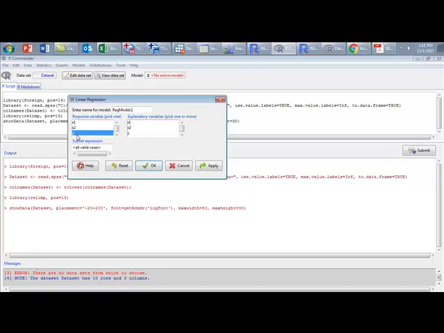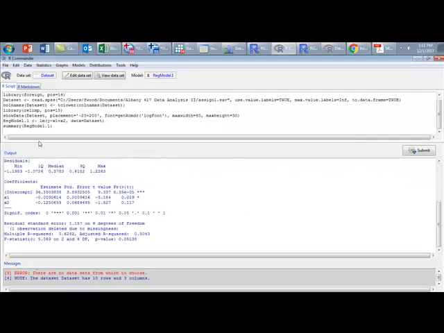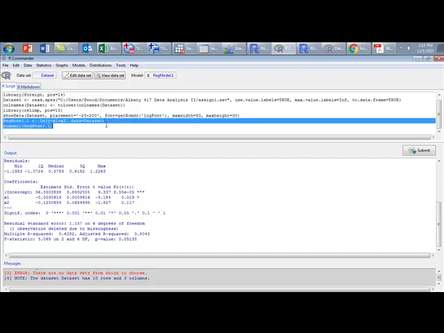My response variable is my dependent variable. My explanatory variables are my independent variables. Got those selected. Hit OK. And again, it writes the command code to create the model, the ordinary least squares regression, and then it gives me the results.